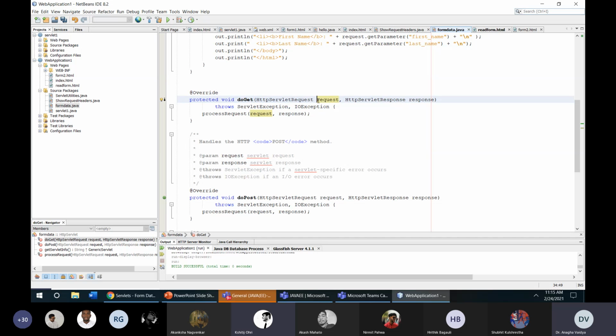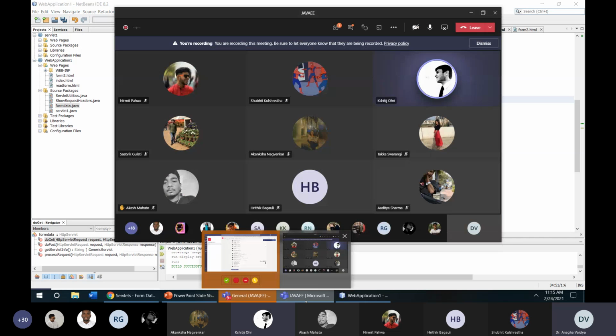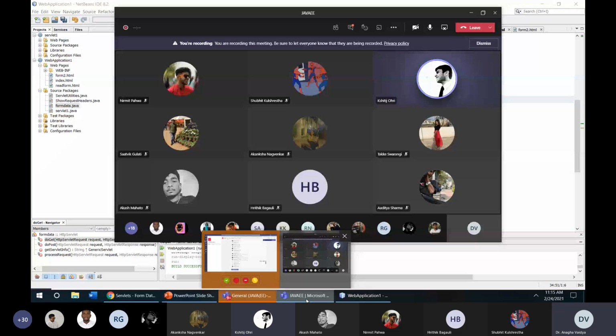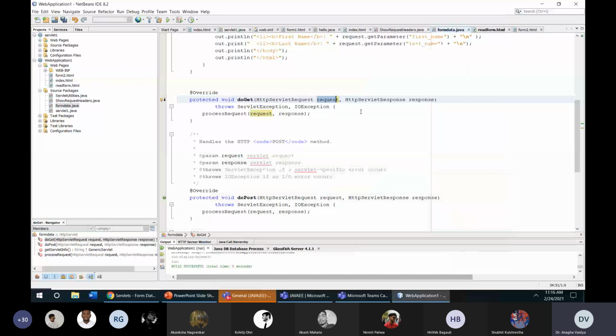Excuse me, ma'am. Yes. In my servlet, it's showing processRequest instead of doGet. Yes, yes, I'm coming there. Kshitij, wait a minute. Okay. Wait a minute, I'm coming there.